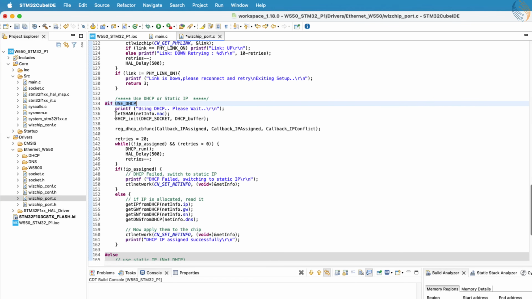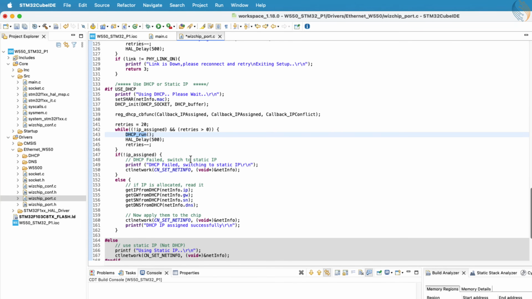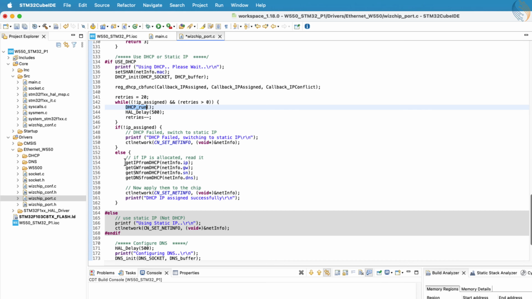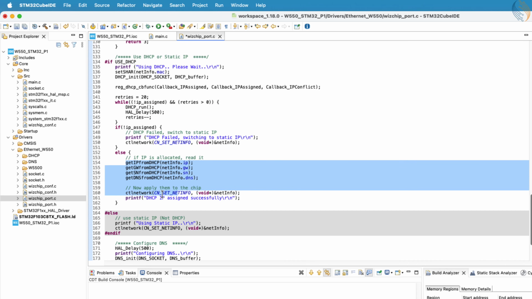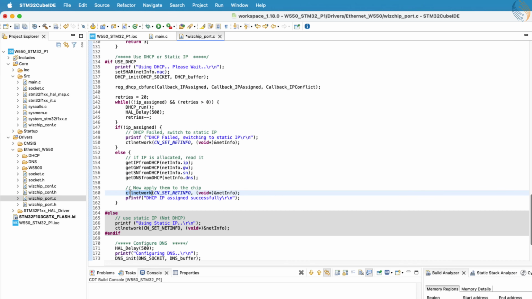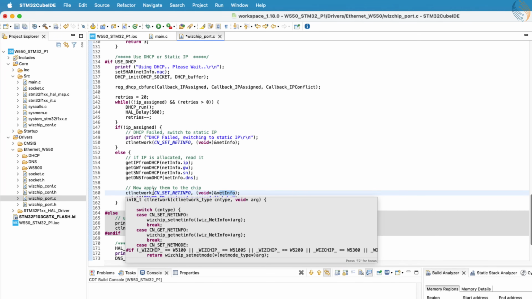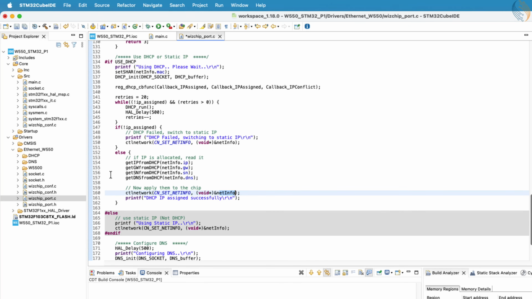If DHCP is enabled in the configuration, the function will initially set only the MAC address and then start the DHCP process. It calls the DHCP run function repeatedly to request an IP address from the router. This process allows up to 20 retries, again with a 500 millisecond interval between each attempt. If the IP address is successfully obtained, the function retrieves the IP, gateway, and subnet mask assigned by the DHCP server, and stores this information in the W5500 chip.